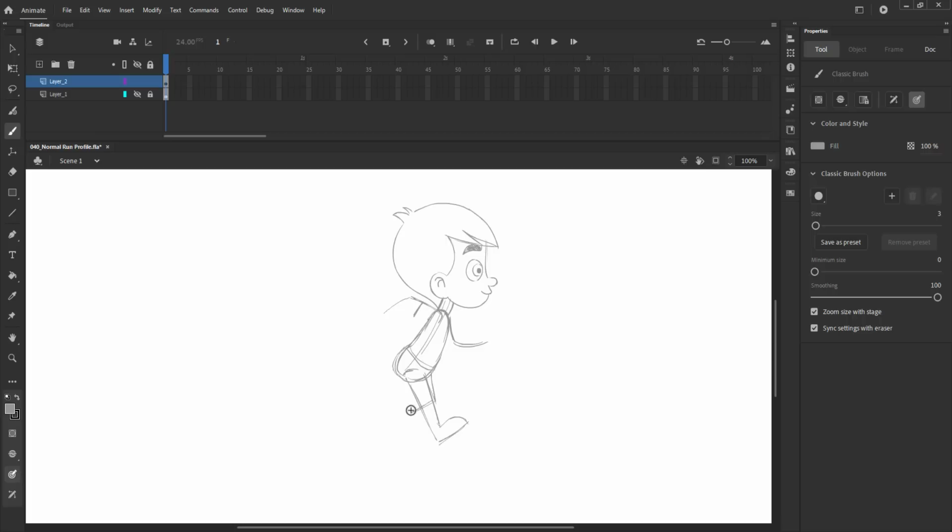This is the key pose, so the leg which is in the front will be touching the ground slightly. The back leg will be in the air. Please see the video and follow.